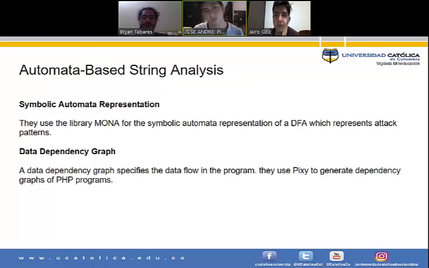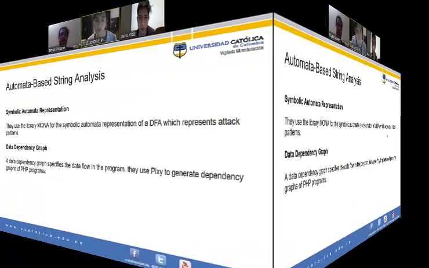Okay, the automata-based string analysis. For this paper, the automata need to be represented in a symbolic form. In this case, they use the Mona library, which represents the automata as binary decision diagrams, and the data dependency graph to represent the data flow in the PHP program files.